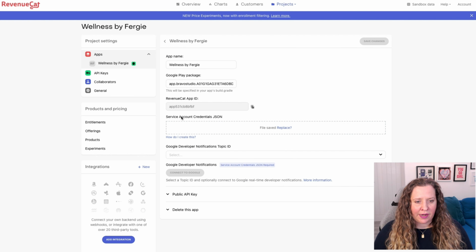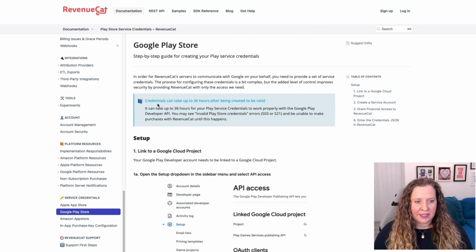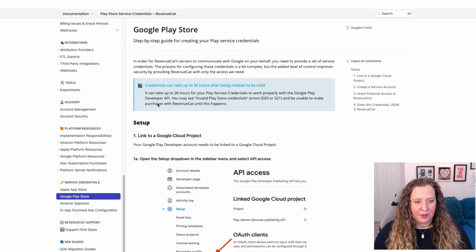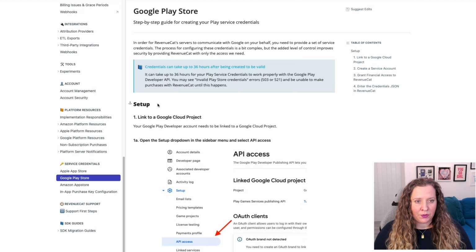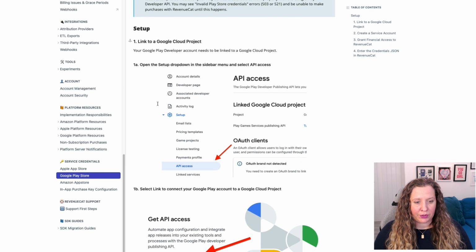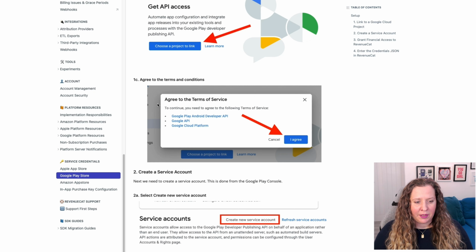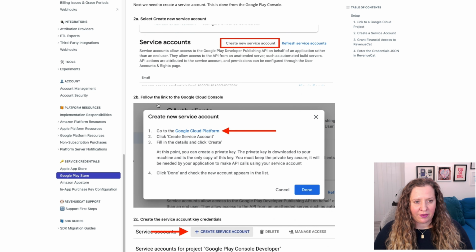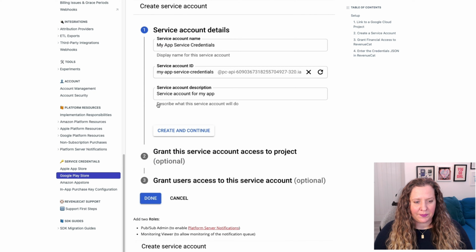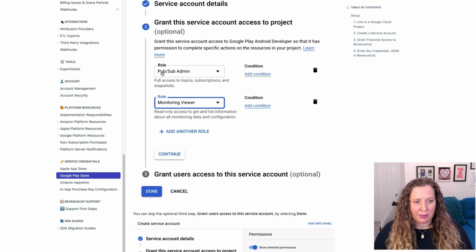Next, we need to create the credentials. So you can click this link, which will take you to the step-by-step setup guide. We're going to need to connect our Google Play and our Google Cloud project. So we're going to go through this step by step because we need to create two very important service accounts. We need both the PubSub admin and the monitoring viewer. This is what allows RevenueCat and Google Play to connect. Let's go through how to do this.